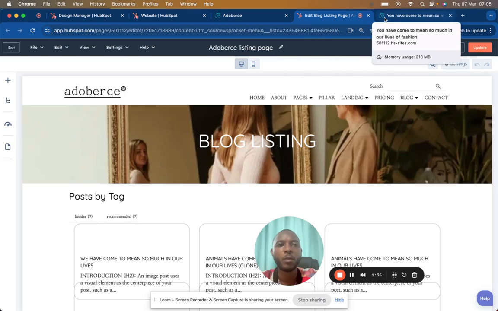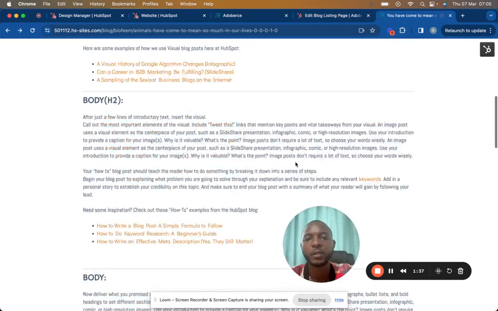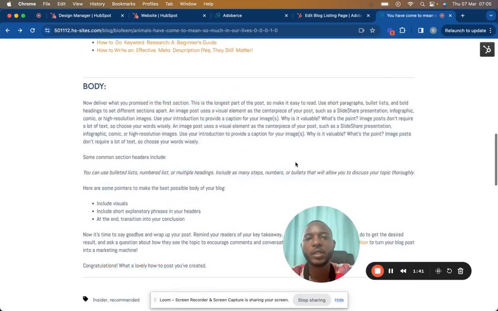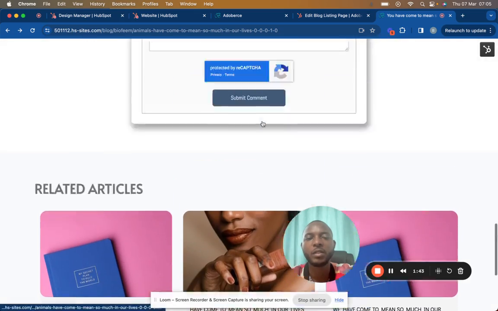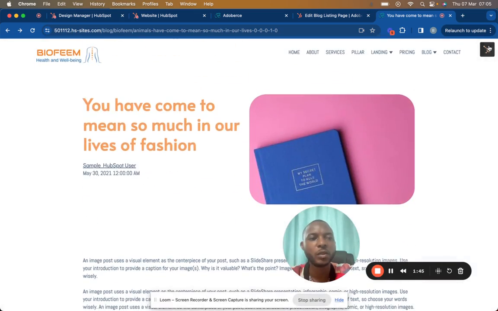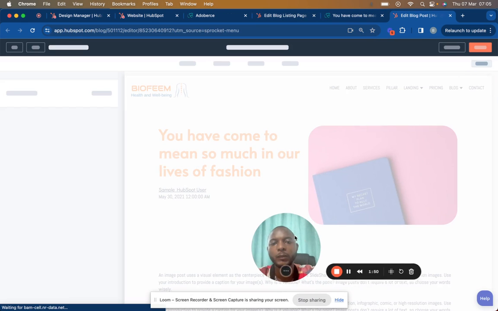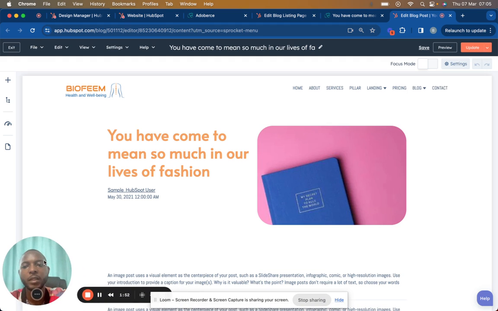So when you come to the blog post, the blog post is going to look something like this. It's just the internal page with content and then with a recent article. So a single post.